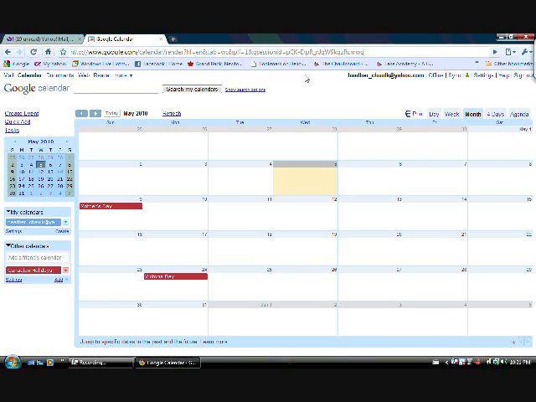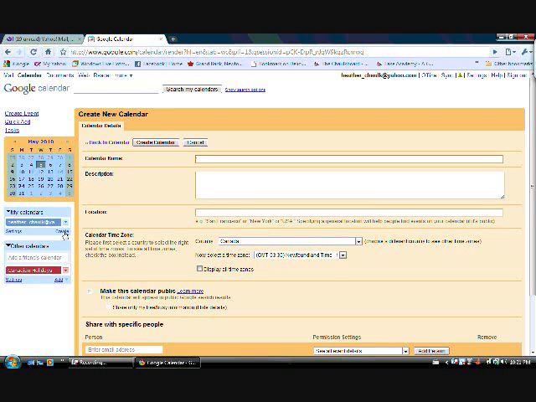Alright, now if you want to create a class calendar, you probably don't want to use your own personal email address as the name of the calendar. You probably want to use something a little more generic. So we're just going to click on Create. And we're going to create a new calendar.